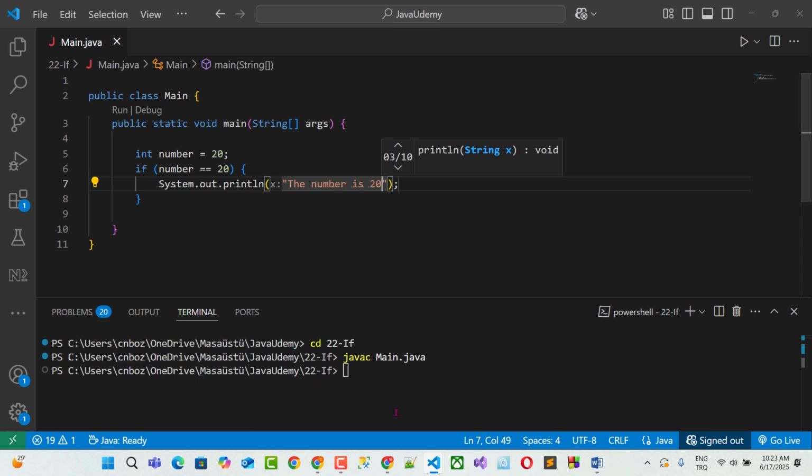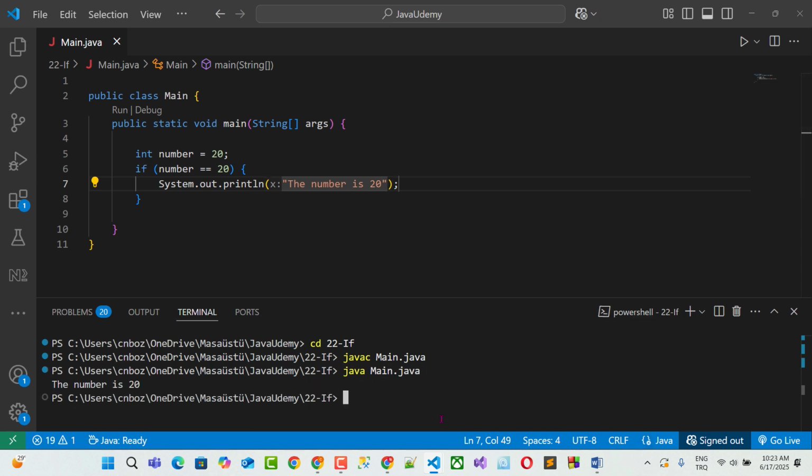Let's test it. I already compiled it. I run it. You see the number is 20. If I change my number from 20 to 25, it will return false. So the condition is not true, so the code inside the if block will not run right now. I run it, you see nothing was printed.